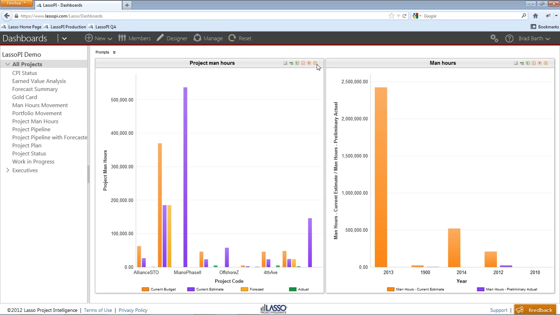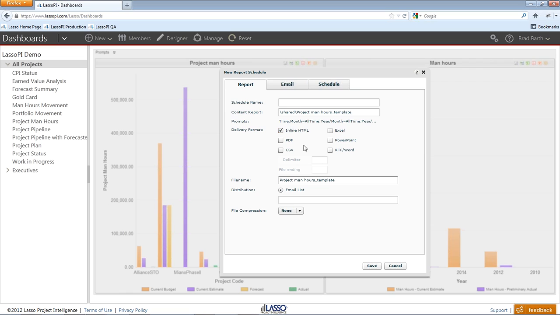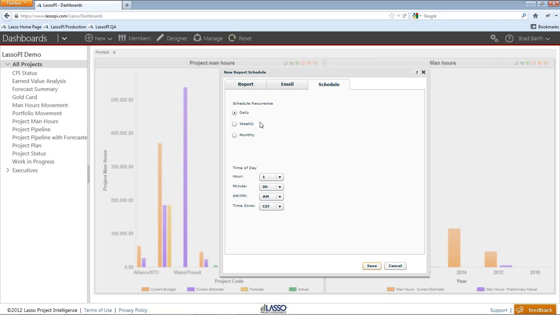I can also schedule this report to be sent to me in any one of the flavors, PDF, Excel, CSV, on a scheduled event. Maybe every morning I want to see this report sent to me on my mobile device. Maybe I only require it to be sent to me weekly, or again, on a monthly basis. That's the power of Lasso PI.